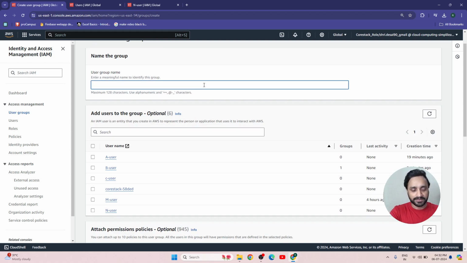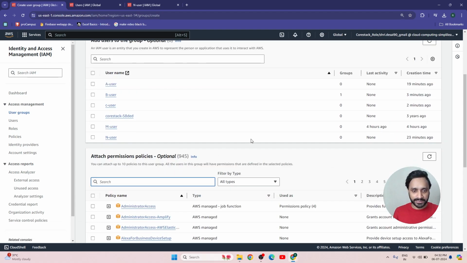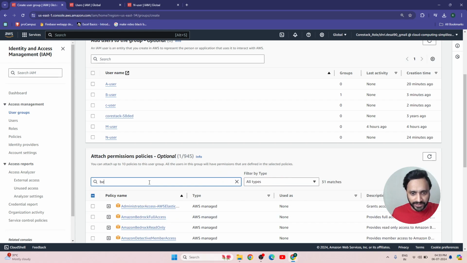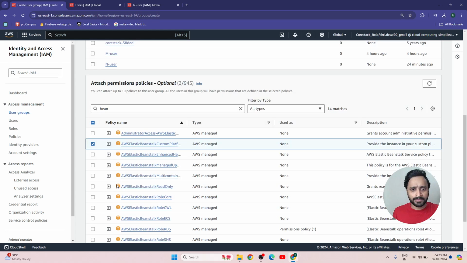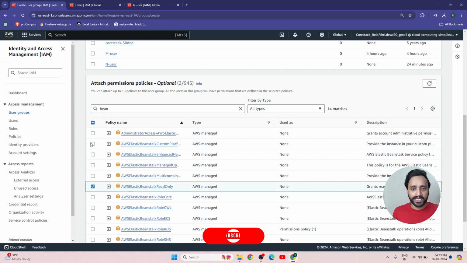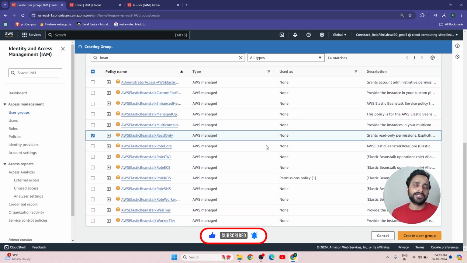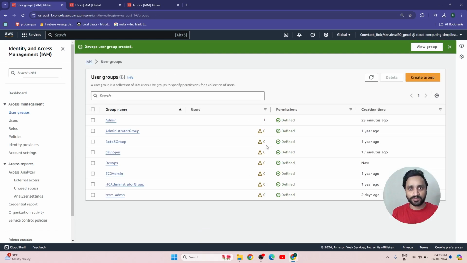Let's give the name DevOps. The DevOps related team will work, and let's give RDS, database related access, and Elastic Beanstalk read only access. These two things I'm including into the DevOps user group, Beanstalk related and RDS related.